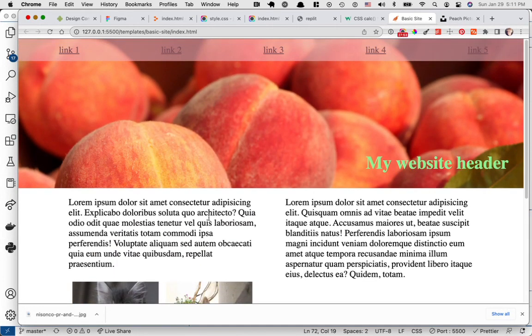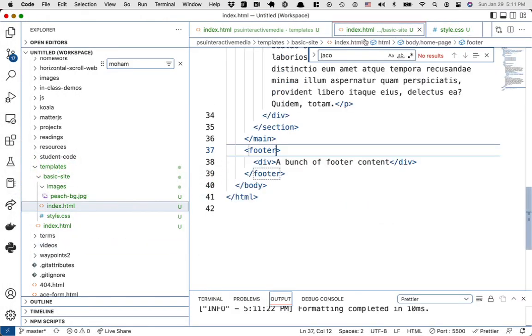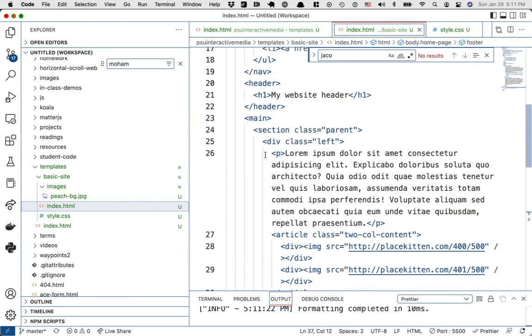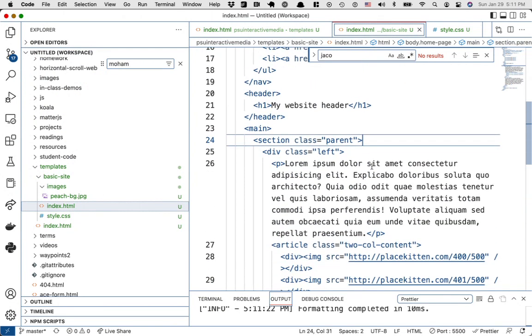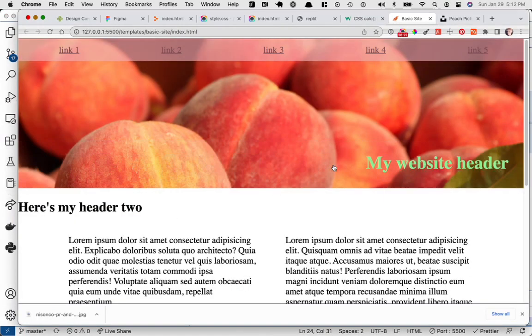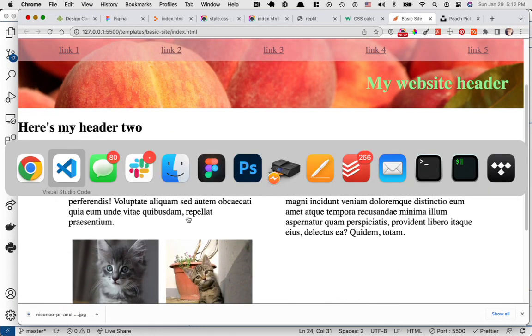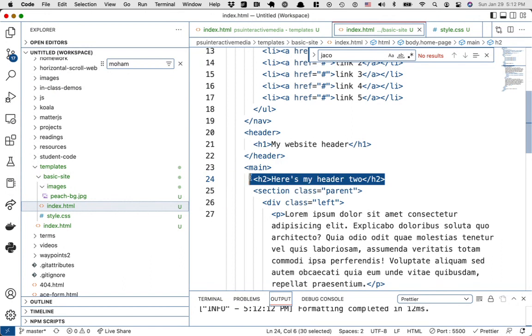Okay, what else? This is a little bit smushed up here. We probably want like an H2 or something. So let's see. That's main. Main has a section with 2 columns. So I could put it here. Here's my header 2. And then it's out of the flow of these columns.